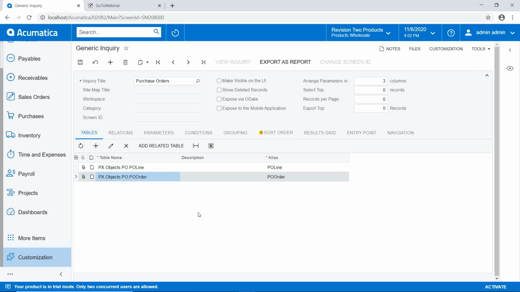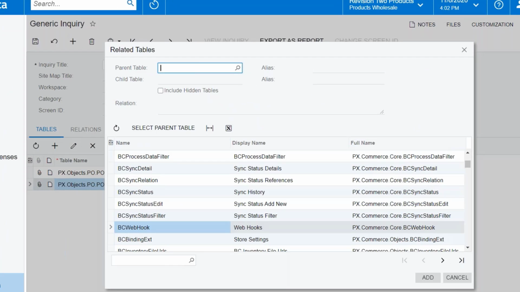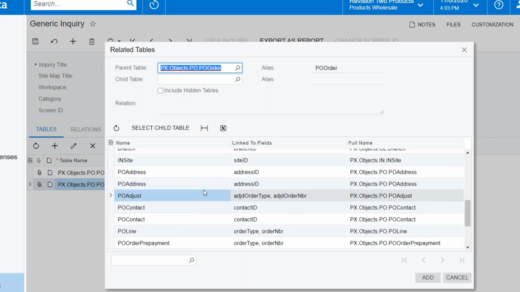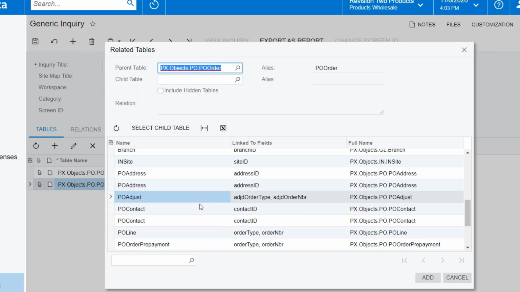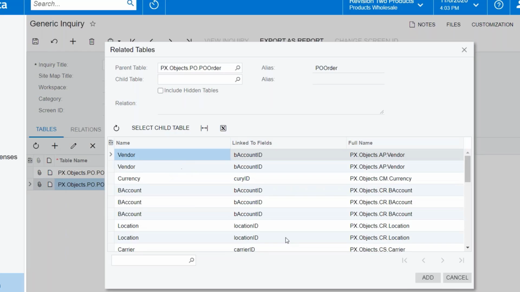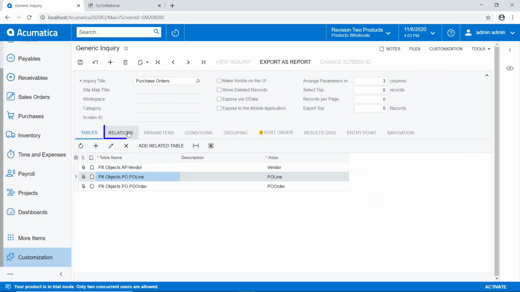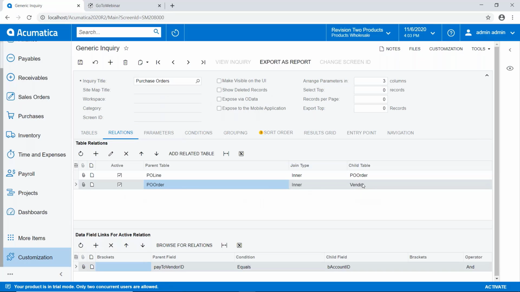So now I want to add the vendor table. If I highlight PO order and I also choose Add Related Tables, you'll see now that this table list has changed. This is no longer the list of tables that can be linked to the PO lines, but it is in fact a list of tables that could be linked to PO order. If I scroll all the way to the top, you'll see that I have vendor. So let's go ahead and select that as a child table. You can see that it's going to link based on the pay to vendor ID equal to the vendor business account ID. So we'll add that. Once again, if I look at the relations, you can see from PO order to vendor, I've got an inner join based on pay to vendor ID being equal to B account ID.